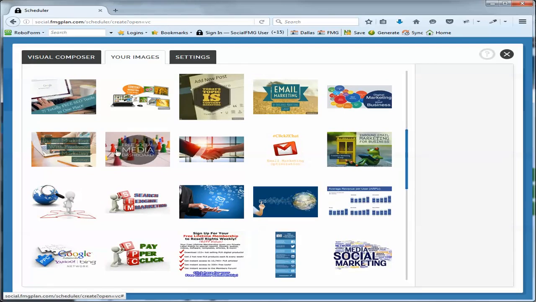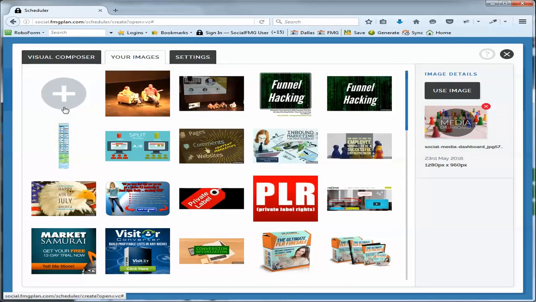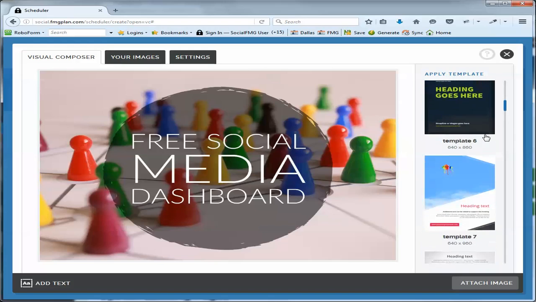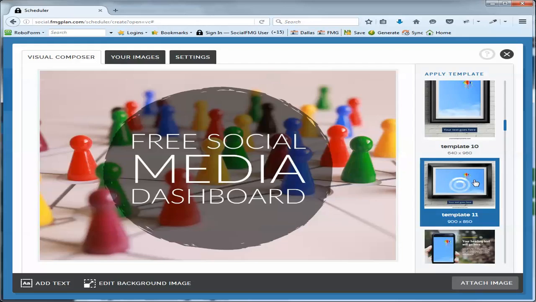So I have an image that was made for free social media dashboard. So I'm going to select that image. You could just as easily upload an image clicking the plus sign. But now that I've said I want to use this image, there's a lot of pre-made templates that are built in over here, and you can just simply go pick one that you like, and it will wrap the template around your image automatically. So we'll just use the picture frame here.